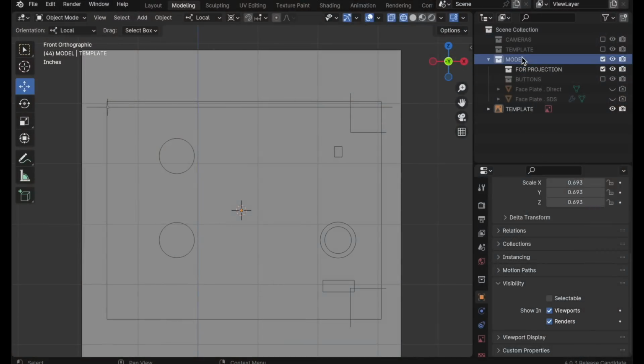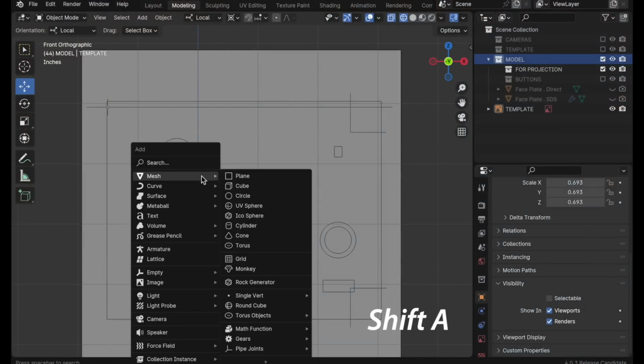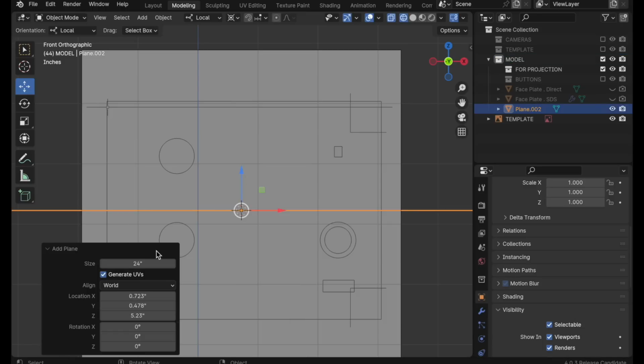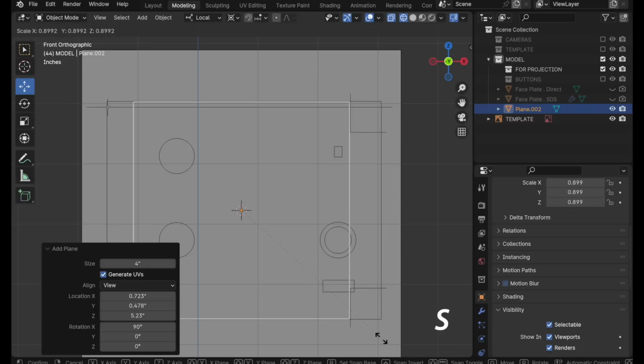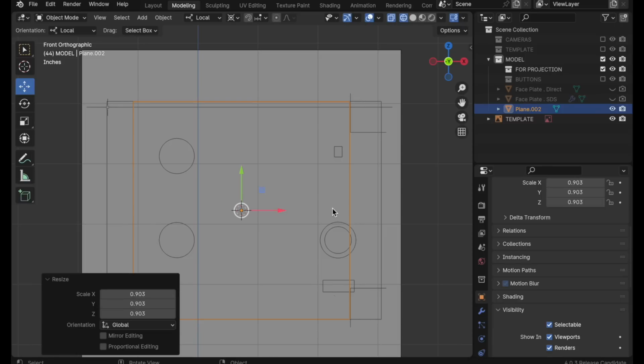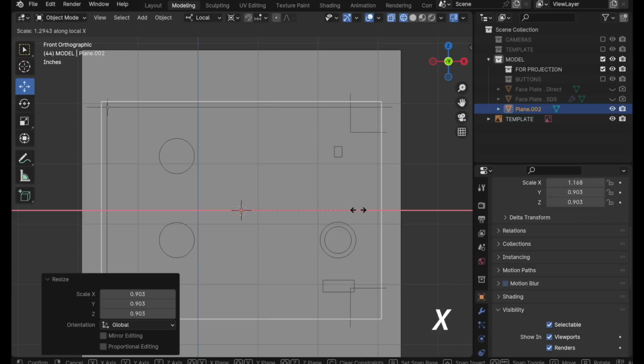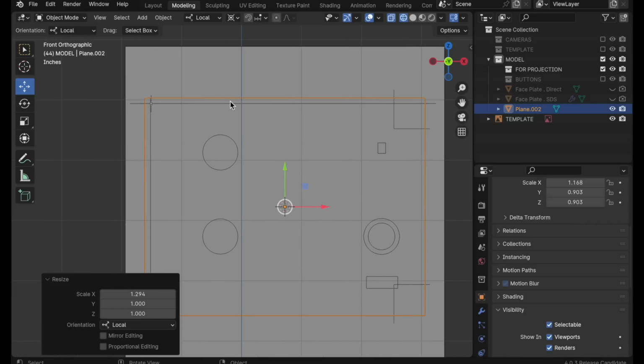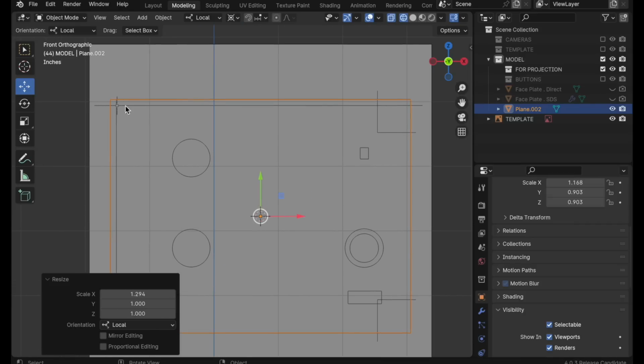I have the model collection here. That's what I'm going to activate, and we're going to press Shift and A. We'll add a simple plane. I want it to be aligned to the view, and let's make it 4 inches as a starting point. S key scales it, and I'll get right to that outer line. SX, and then I'll scale right like that. This secondary line at the top is basically the demarcation point for the radius of the rounding on this faceplate.